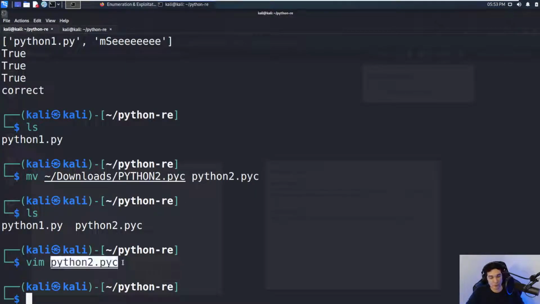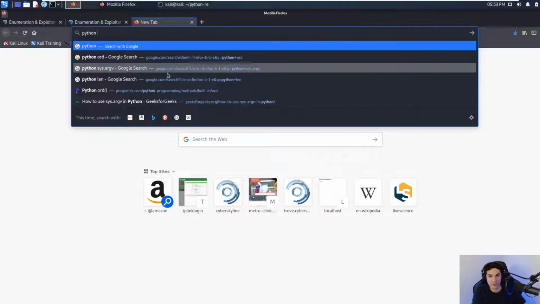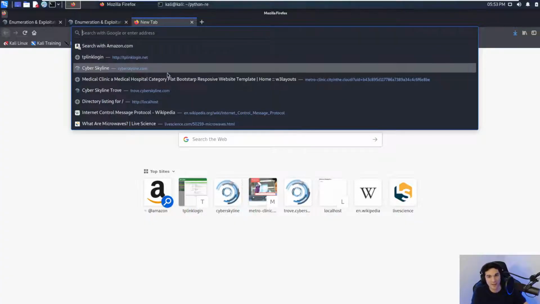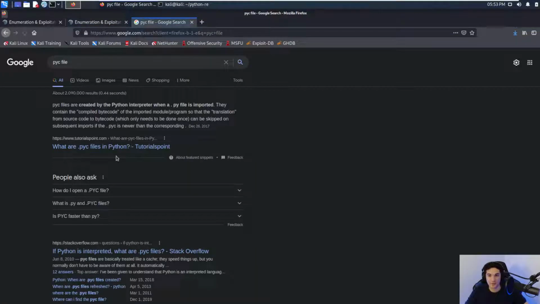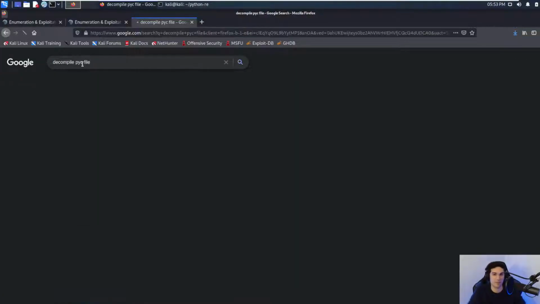So if you try to read a binary file or some sort of machine code or byte code, and it looks like this, you're going to want to look for a tool that can help you decompile it. I'll go online and search Python decompiler. Well, actually, first, let me take a step back. How do you know that this is Python? I could type in PYC file. You can see PYC files are created by the Python interpreter. When a PY file is imported, they contain the compiled bytecode. All right, so let's search decompile PYC file.